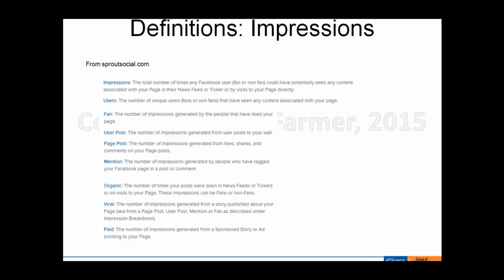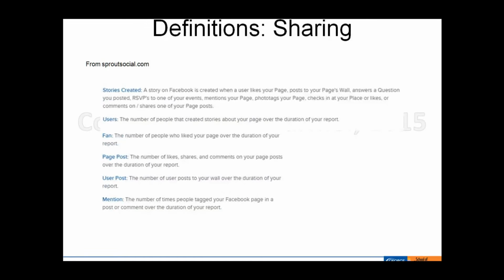The ones that I'll point out here are organic. So that's the number of times posts were seen in news feeds or tickers or visits to your page. This is unpaid content. So this is the stuff you create that you post to the page, as opposed to stuff that you turn into an ad, throw money at to boost, etc. So down underneath you see paid. That's stuff that deals with sponsored stories, ads, etc. So that's impressions. Let's go on.